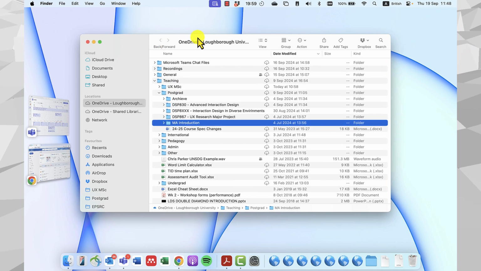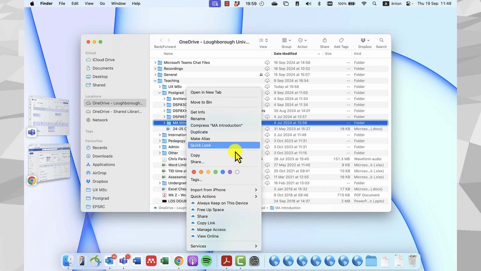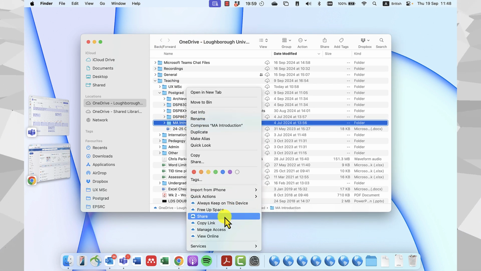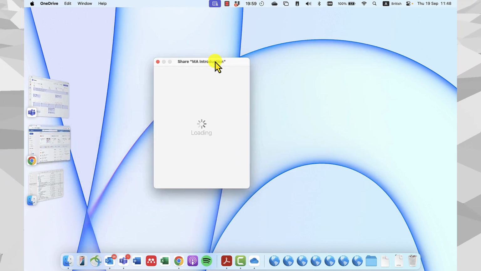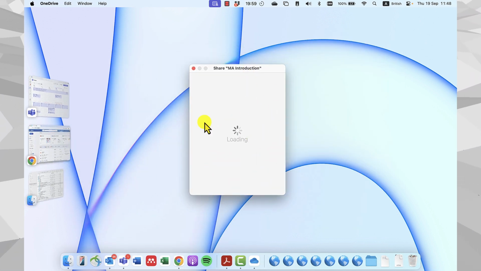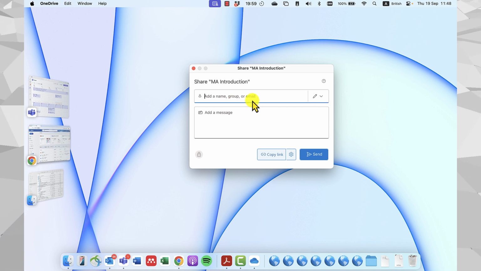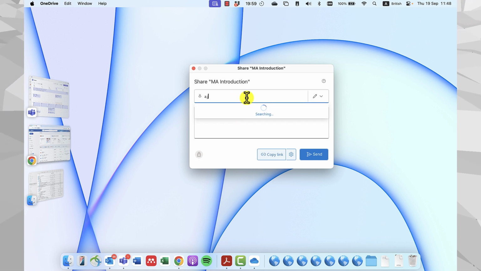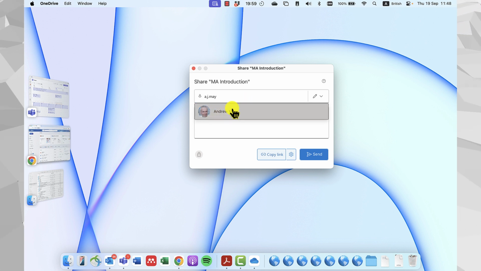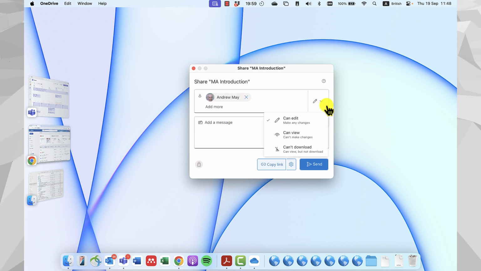So I'm in OneDrive, right click, at the bottom it says share. Really important there. It opens up this little window here. It's going to be saying loading for a second. And then I'm going to put a name in there. I'm going to put Andrew May, A.J.May. Here he is, handsome gentleman. And I'm going to click here and say Andrew can edit.